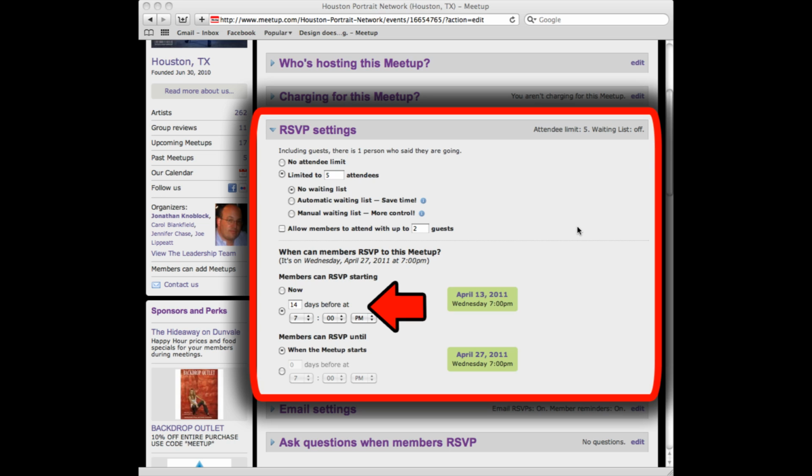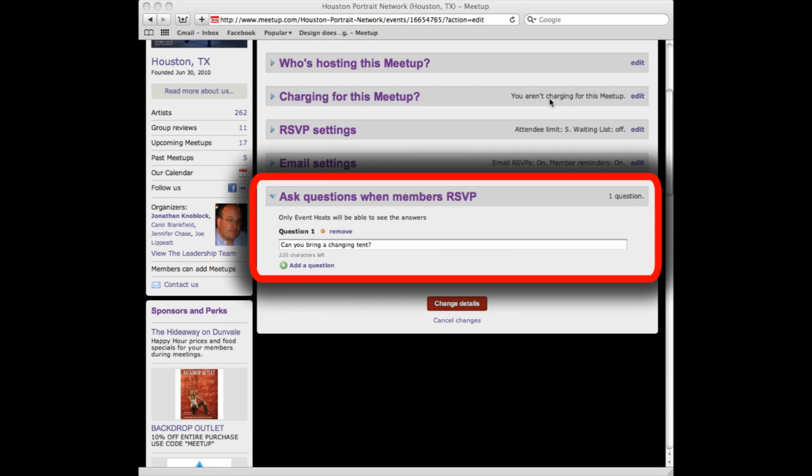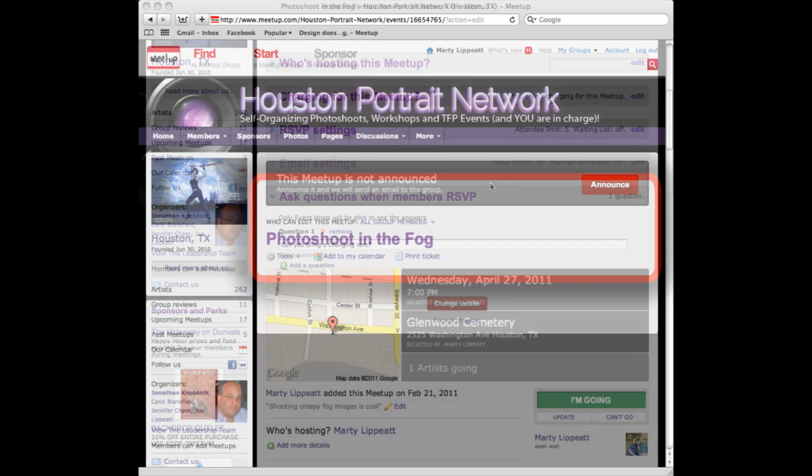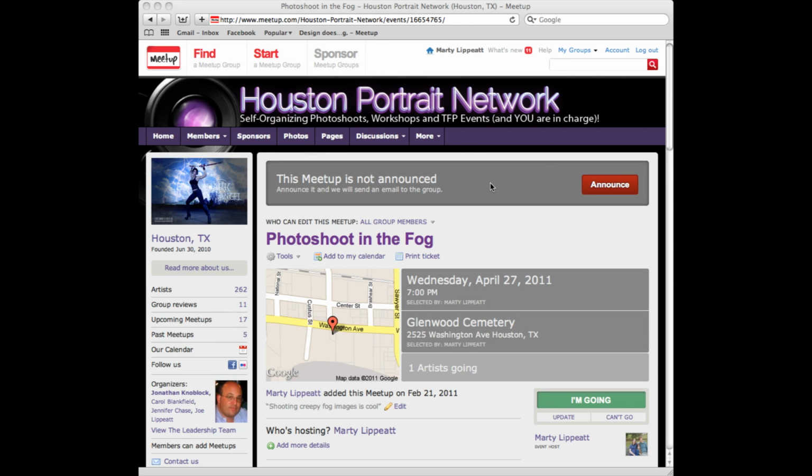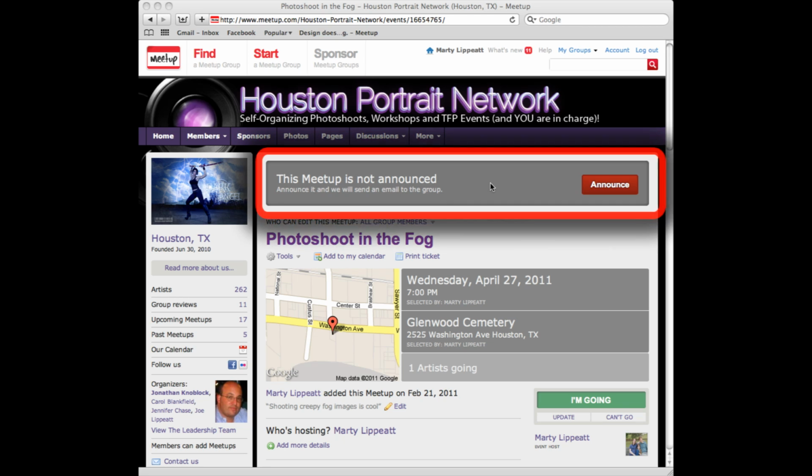Also, you can control the RSVP deadline. Sometimes you need to ask people a question when they RSVP. You can type in that question here. Let's save these settings, and now Marty's event is ready to announce. The Announce button is at the very top of the Meetup event screen.